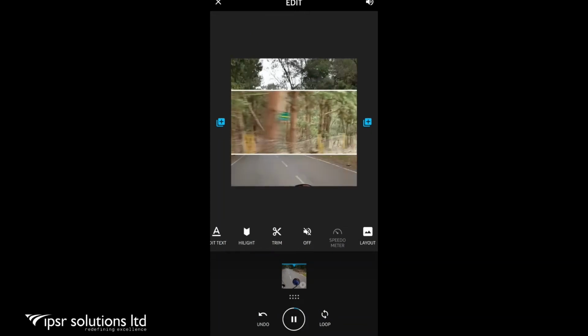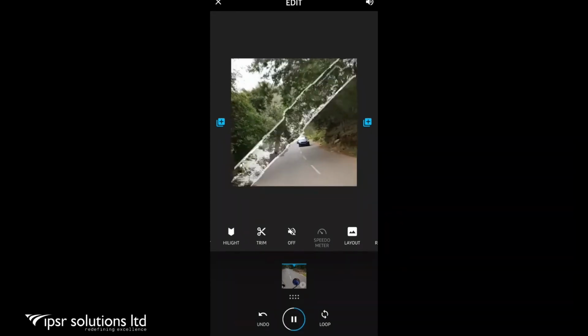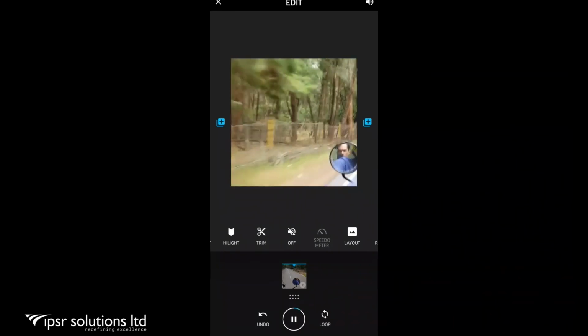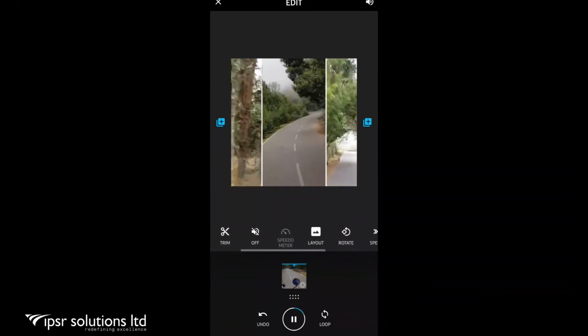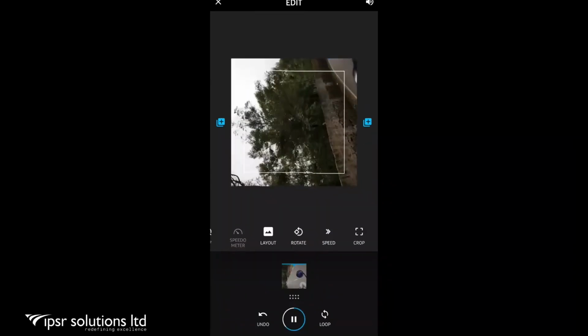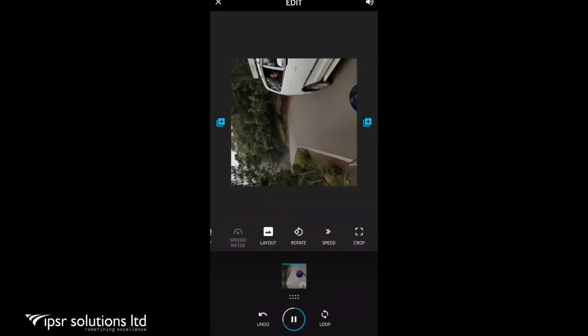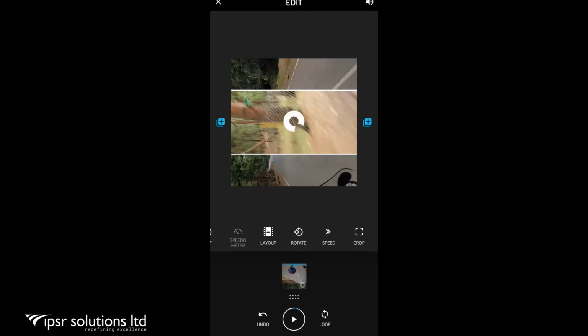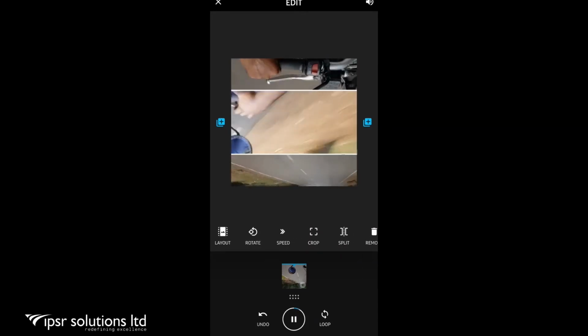The next feature is to turn on or off the in-video sound, or completely turn off the video sound, or just play the background music only. Then there is a layout option, a rotate option, and also we can adjust the speed of the whole video in the next feature. And we can crop the video if needed.